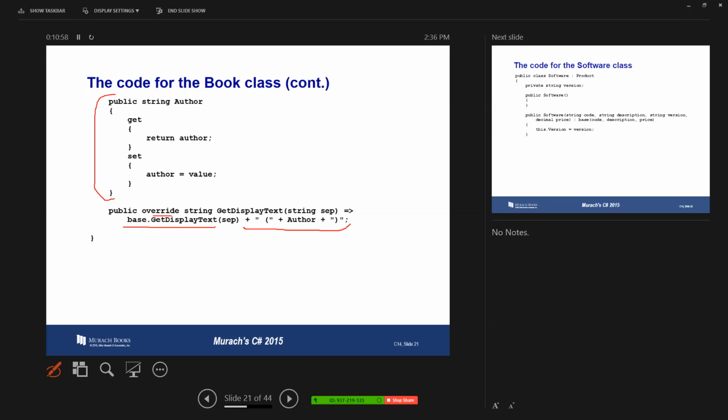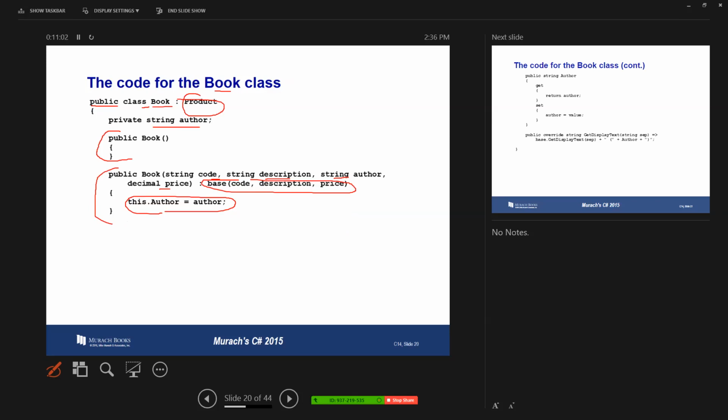And for the software, look at this for a second. Description, code, description, author, price.